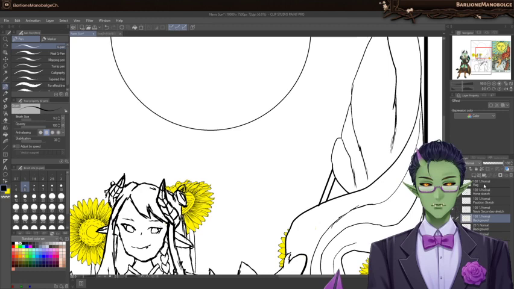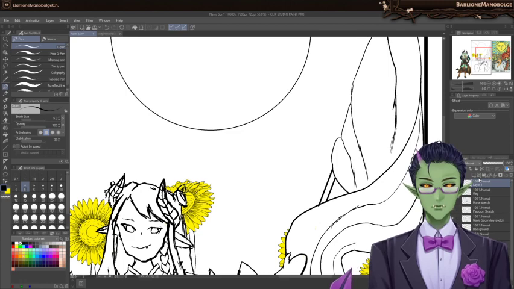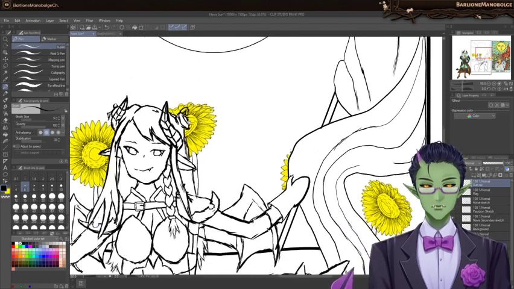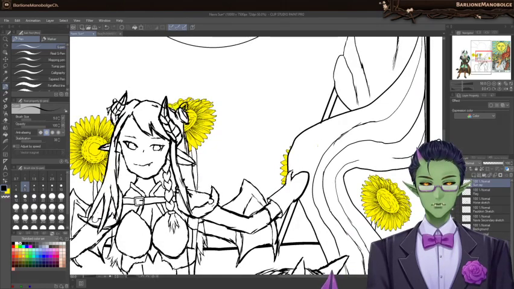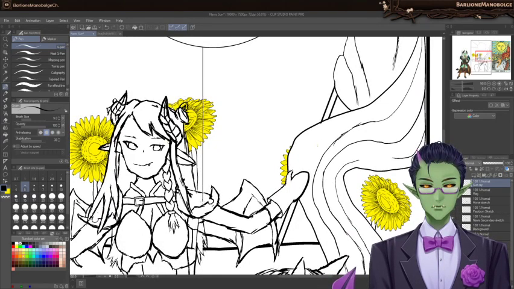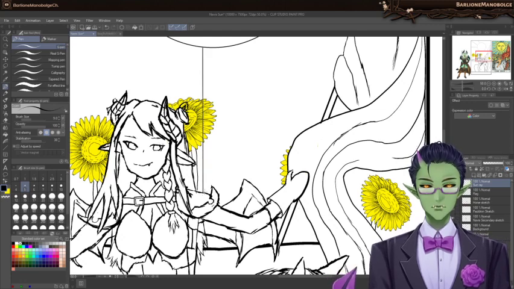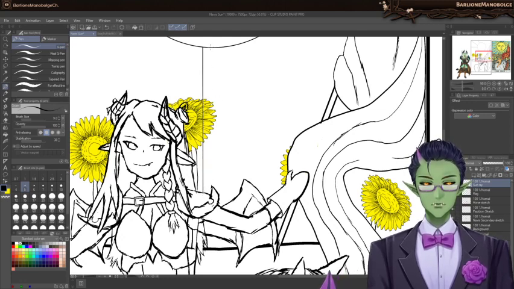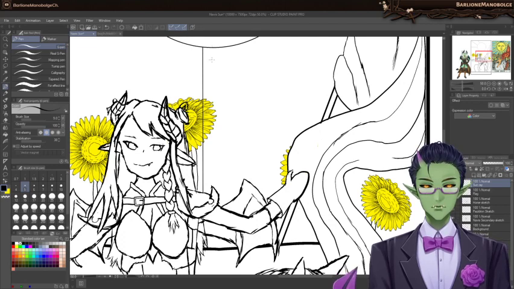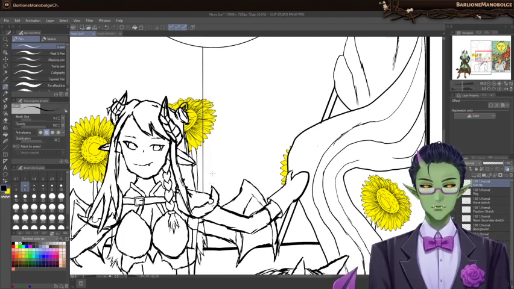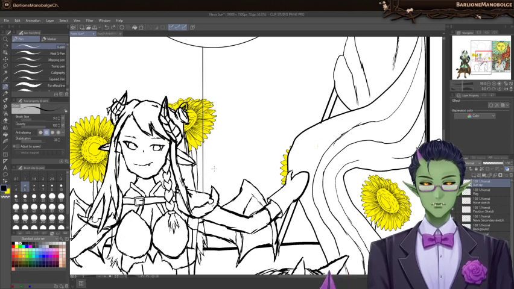Okay. I think I need a new layer for sun rays. Because I was otherwise going to have a bit of an issue with this sunflower. Oh, that's not actually the base of the circle either.